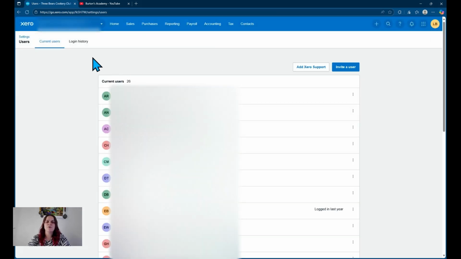From here, we can see all the users that have access to Xero. We can also see what type of access they have. Now, we have two options. We can add Xero support.